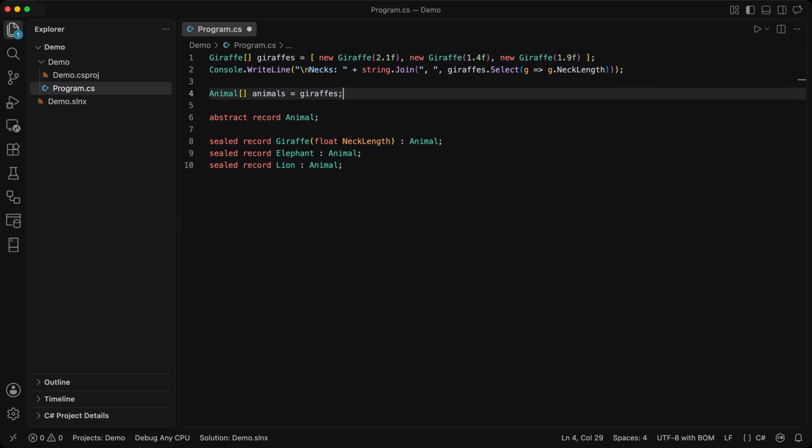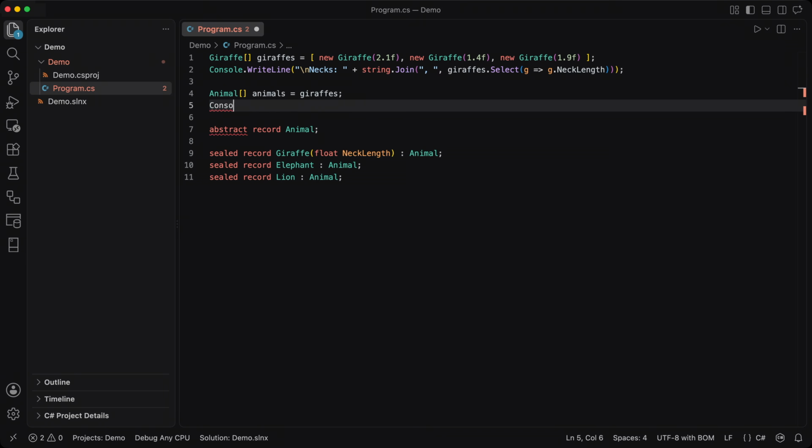Arrays are covariant in C#. A derived array is assignable to a base array, but that assignment has always been broken. Before breaking this code, let me show what works. We can print the animals array because all animals have toString implementations, but we cannot access the neck length property. The array is declared as animals and only giraffe has neck length. This does not compile and the type system is right. Let me fix the error and run the demo before I break it.